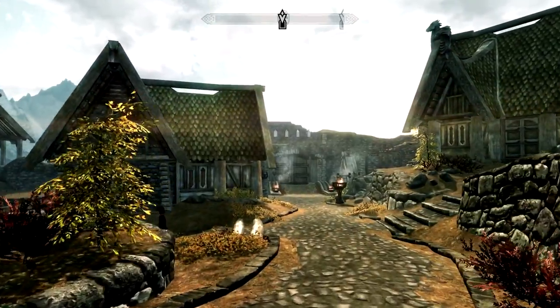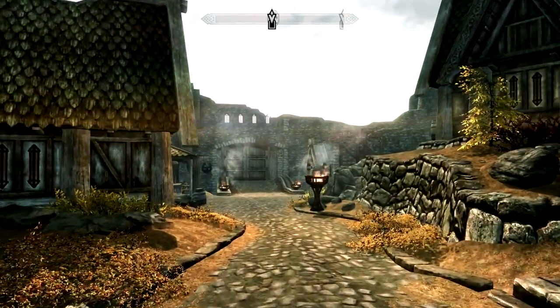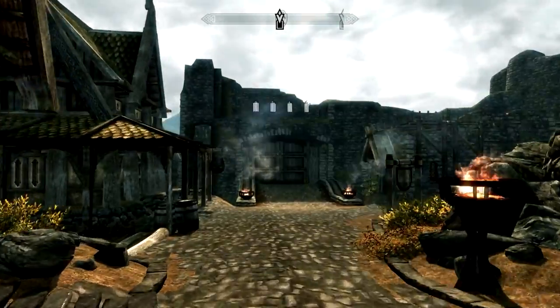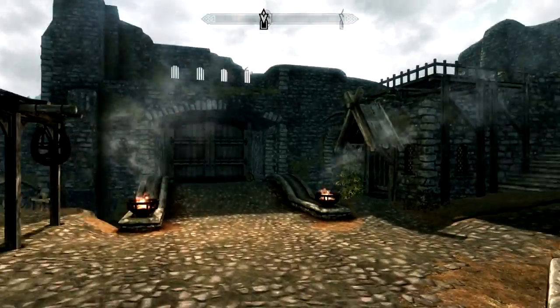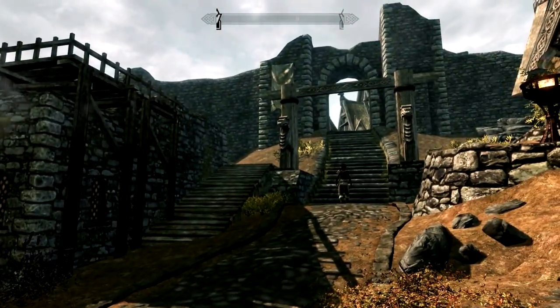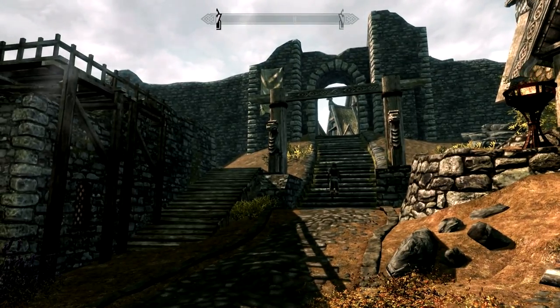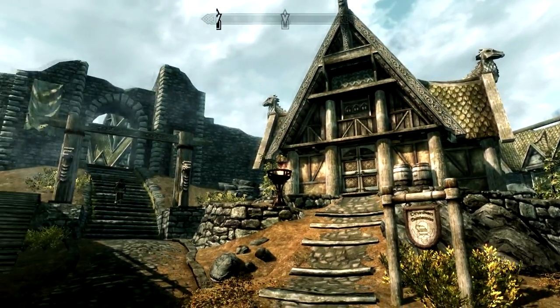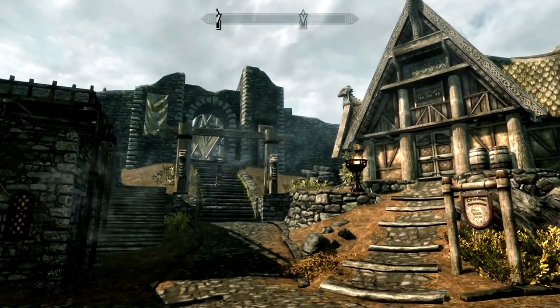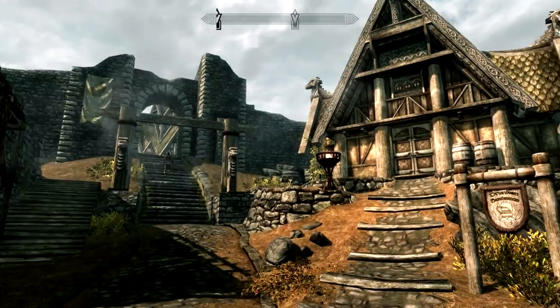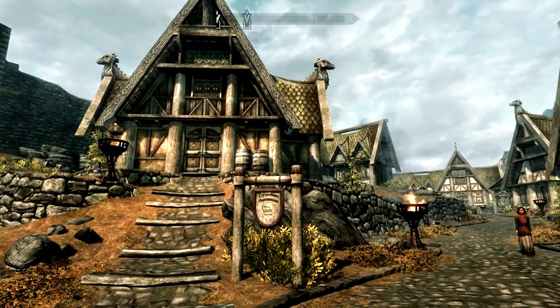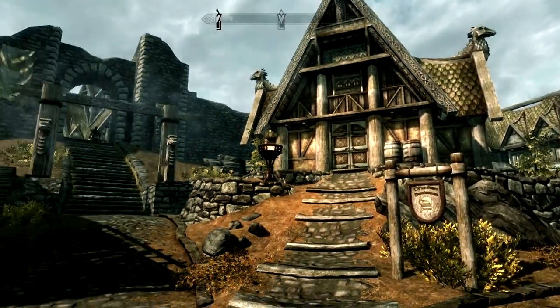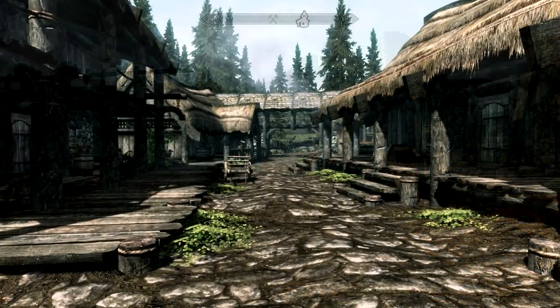Now, there is a performance hit. It varies machine to machine. But for me, the performance hit's quite noticeable, but other people are reporting only a few percent performance hit. It does vary. So you do need a good machine to run this. And I'm not sure what the best setup is. But as you can see, it looks very nice indeed.